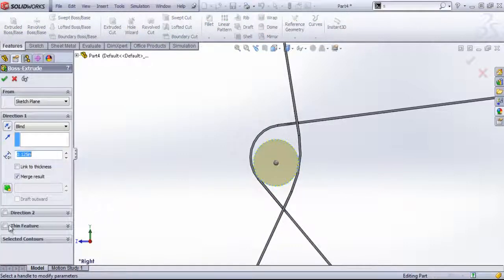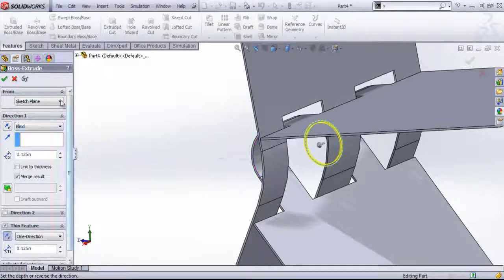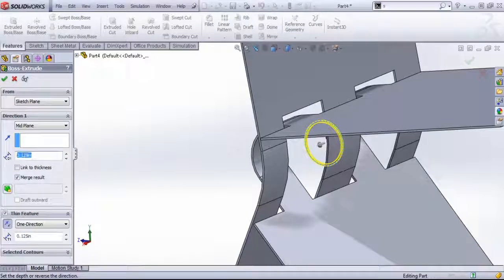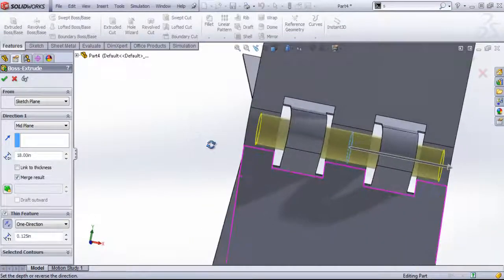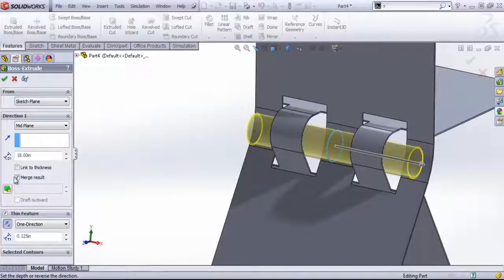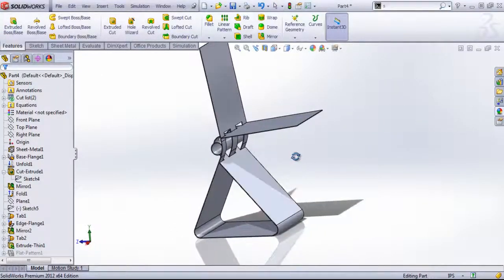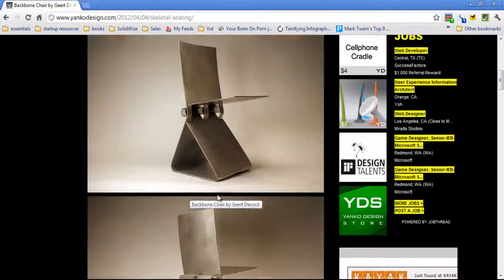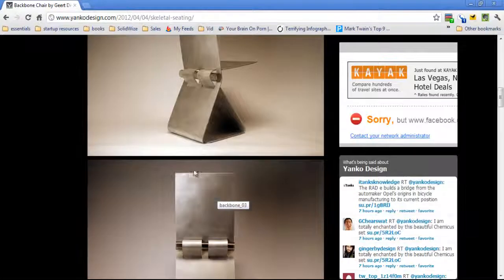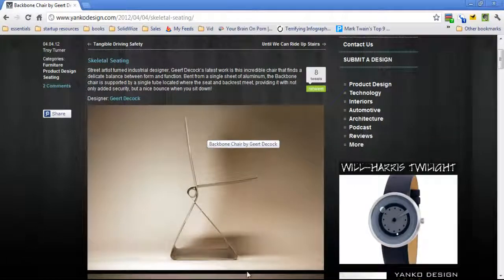And then we can create an extruded thin on the inside. Make this mid-plane. Maybe give it a width of 20 or 18 inches. And turn off the merge result. And with that, we don't have the exact chair, but that is pretty much how you would model everything within this sheet metal chair.